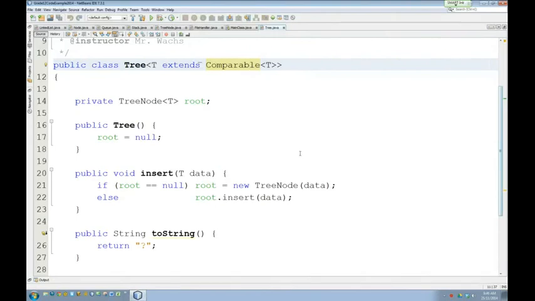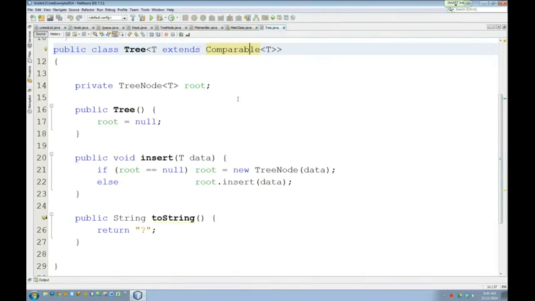Grade 12. So here's where we left off yesterday. Yesterday, we wrote a class called the tree class. The tree class uses our tree node class, and based on a root, an initial tree node, it will then be able to construct a tree.